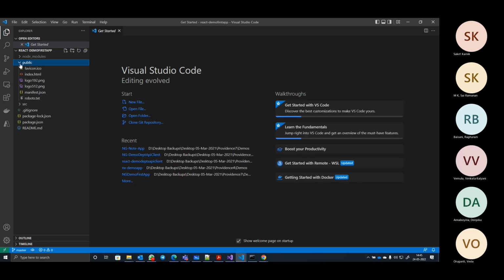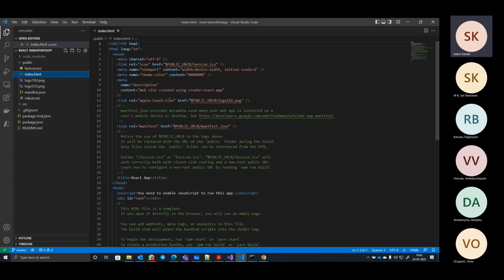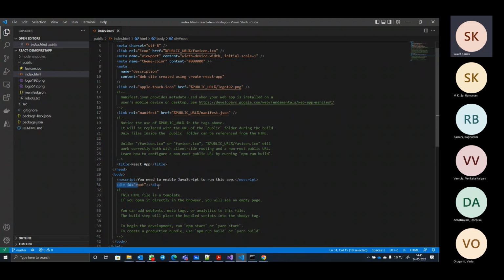Structure is there. Public has all the static files, including your startup file index.html. Here you can see there is a div with ID equals to root. This is what we will be targeting, within which our React content will be injected. Understood? Images, assets, everything will come in this public folder only. Just like with MVC, we saw that www folder. Public folder here serves the same purpose. Do you get that?